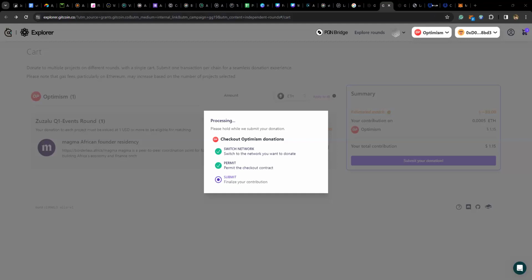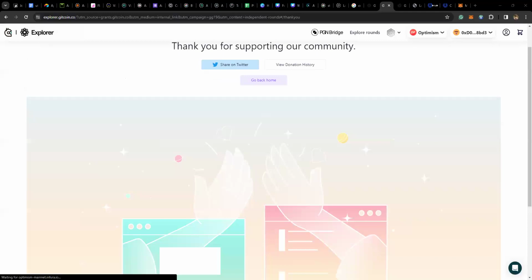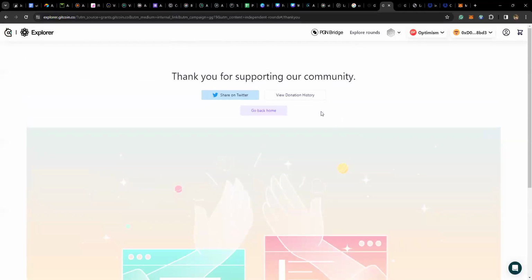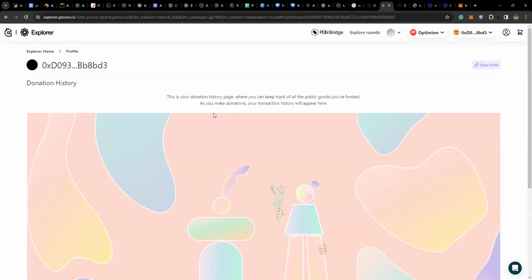I don't know if you guys can see my wallet, but it's there. It will ask me to sign it. Network is busy, gas fee might be high, no problem. All right, so confirm transaction. Confirm. Yes, you guys can see I've donated to the project, and I can check my donation history here. It will reflect soon. It's still waiting.